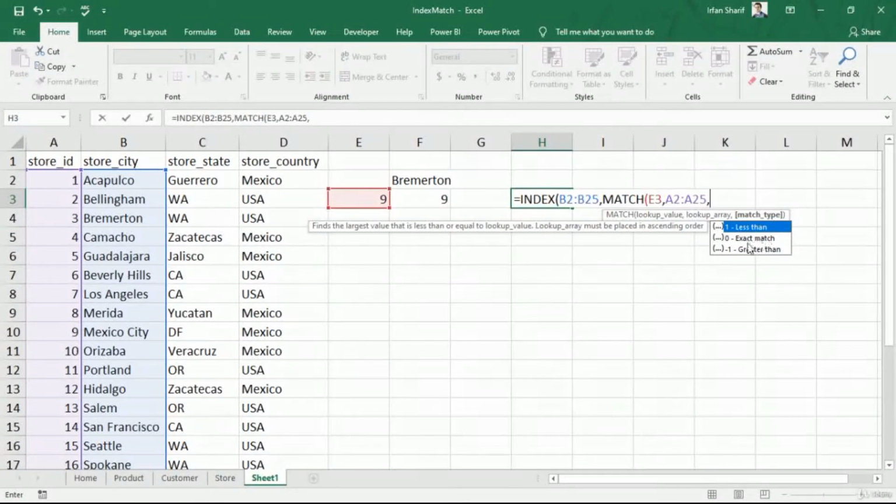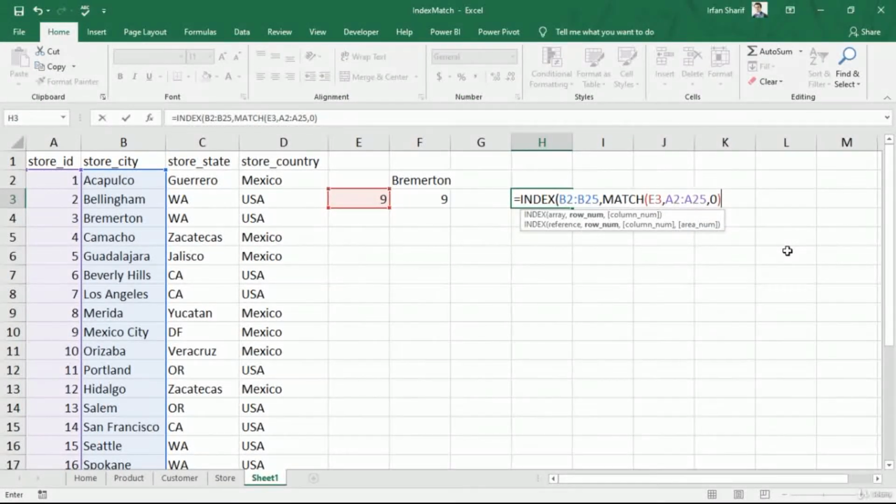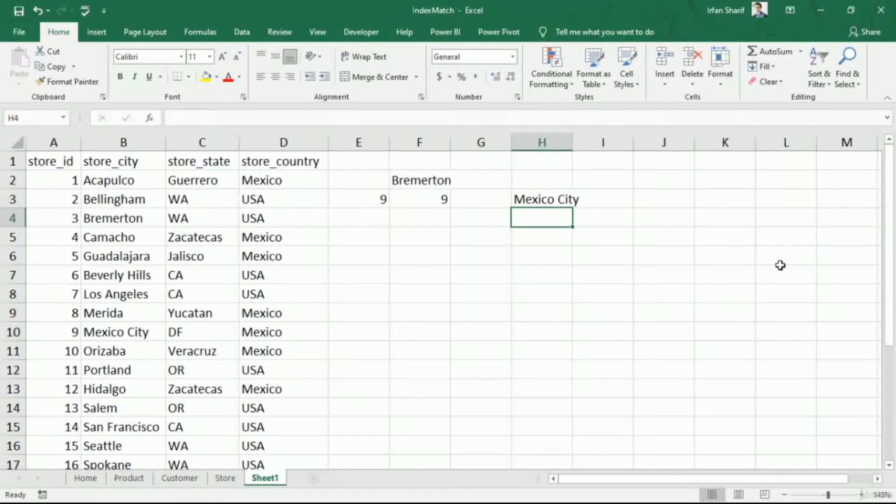So I would say go with the exact match, and I will close the bracket, and I will again close the bracket since there are two brackets here, one for index and the other for match. I will close both of them, and I will press enter, and now you will notice something. We have the answer as Mexico City. And what exactly is Mexico City?